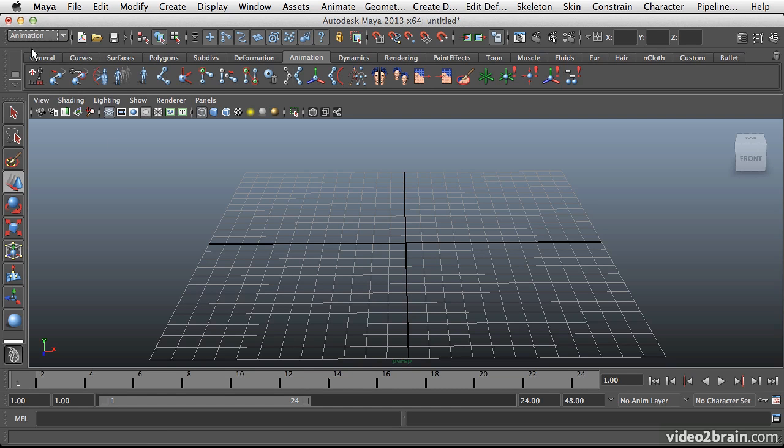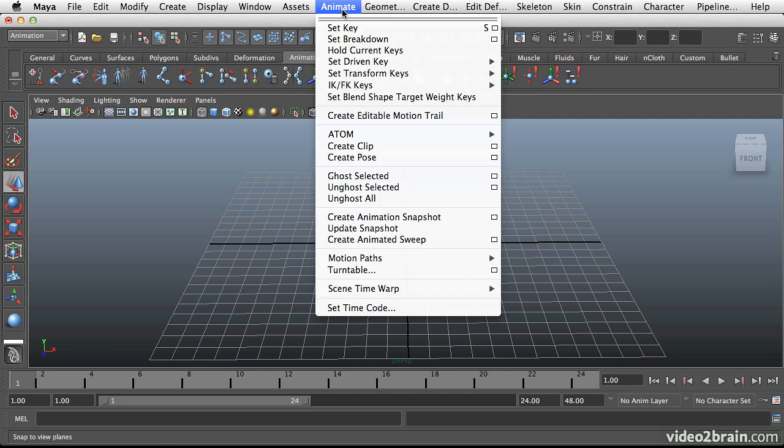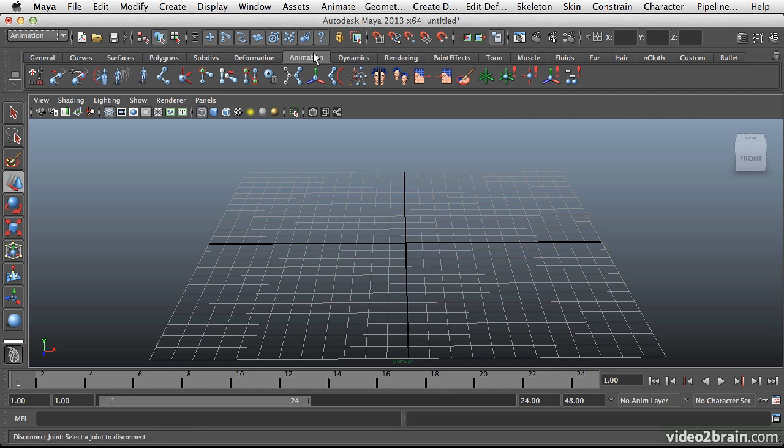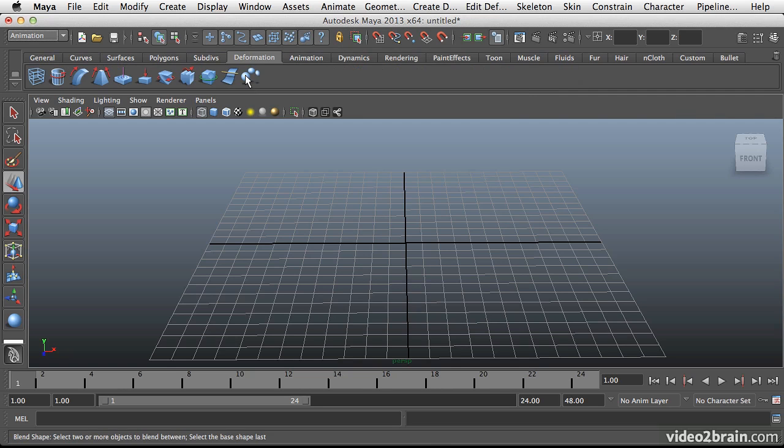So when you go to the animation setting, you'll get a specialized set of menus that allow you to set up your skeletons, allow you to deform objects, and allow you to set up keyframes, things like that. There's also an animation tab and a deformation tab. Now these two are used pretty often together because they have complementary sets of tools that will allow you to quickly access things for making your objects move in 3D space.